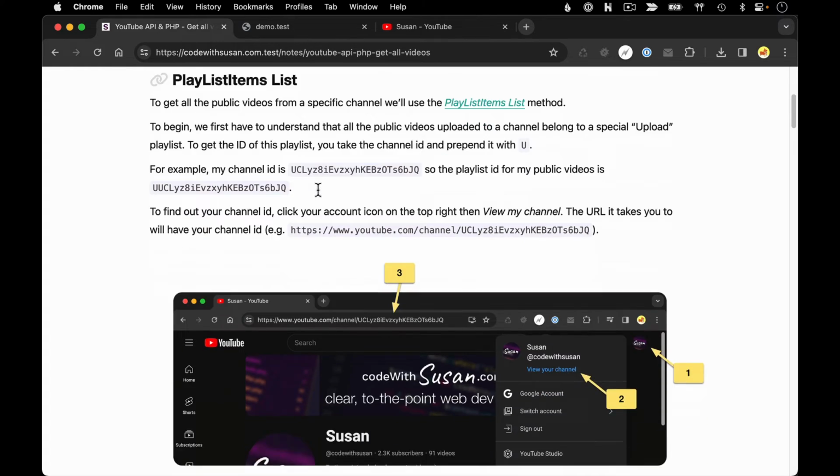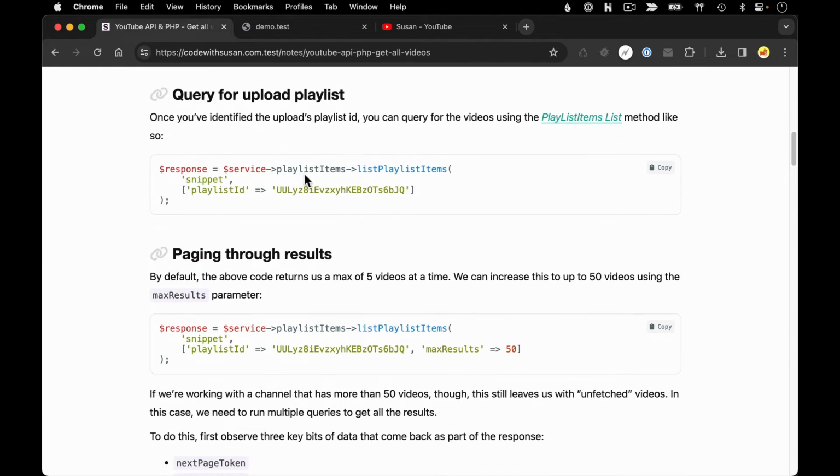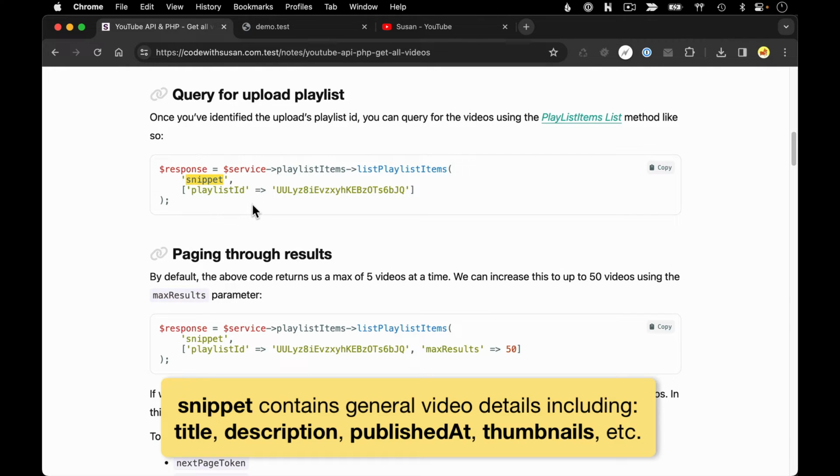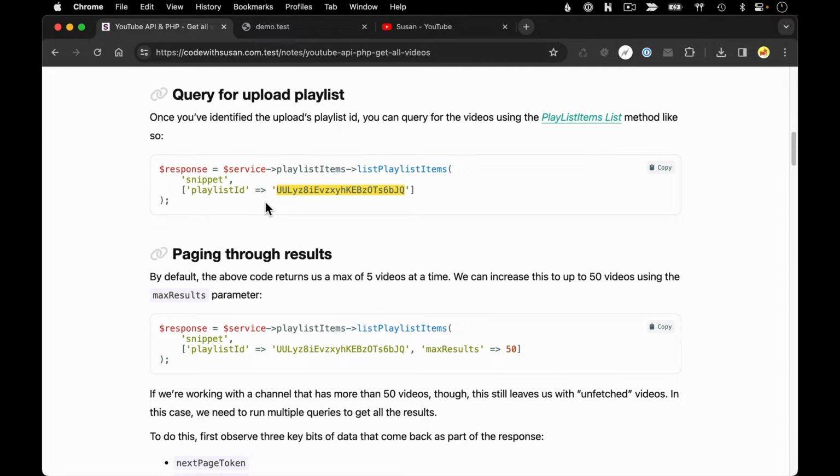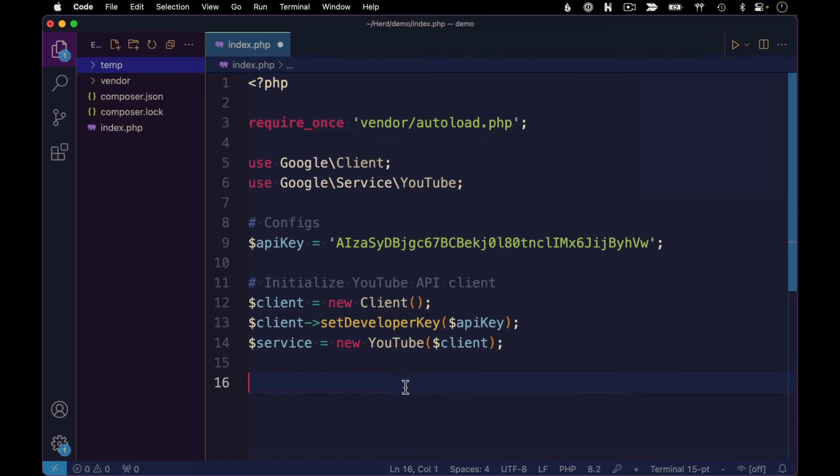The query itself, following along in the notes, is quite simple. We're going to reference the playlist items resource. And then upon that, we've got this list playlist items method that's part of that Google API client. In terms of the data we want to get back, we're going to request the snippet details. And then here's where we specify the playlist ID. You can see I just put in my playlist ID there. So let's bring this into the code and see what we get back.